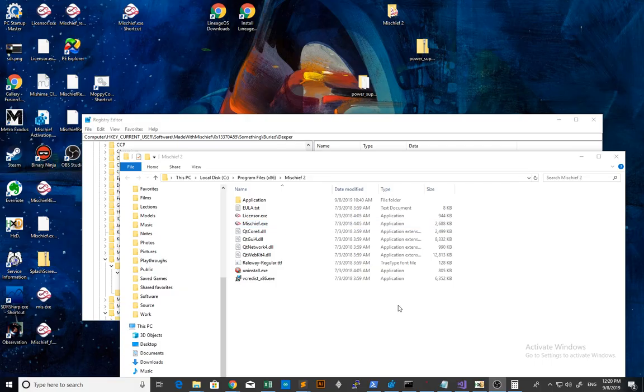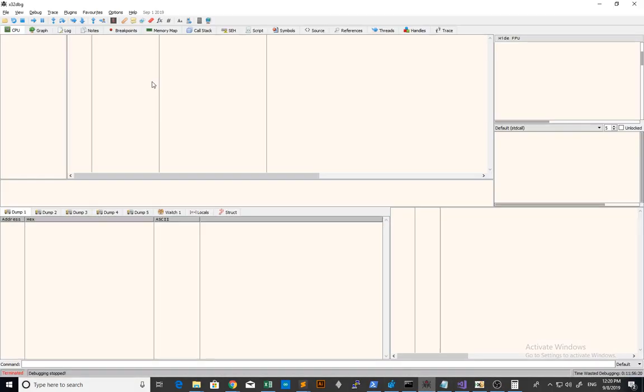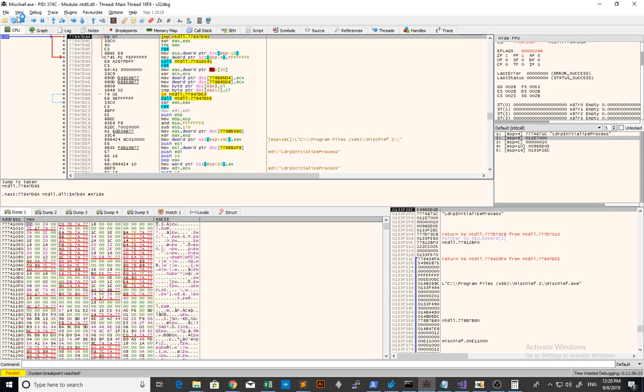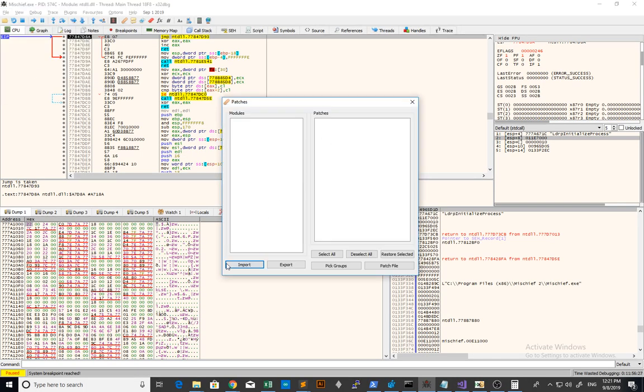So we're going to use a debugger here called X32DBG, and I've already prepared a few patches. I'm just going to demonstrate them.